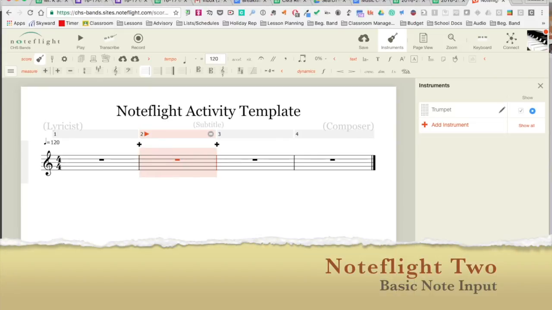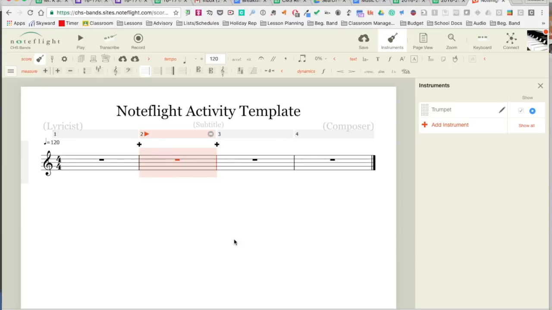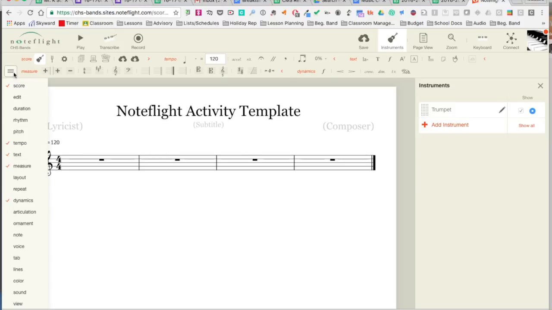All right, welcome back. In the first tutorial, we talked about establishing clefs and key signatures and instruments. Next, we're going to talk about actually getting into putting in the notes. Again, the menus are controlled over here.